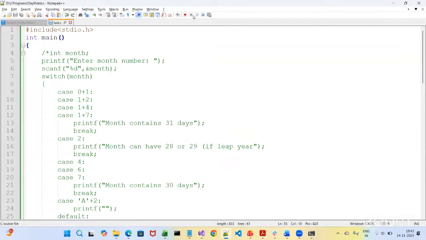Okay, is this clear? Everyone, is this clear? Okay, your quiz questions. That was a doubt.